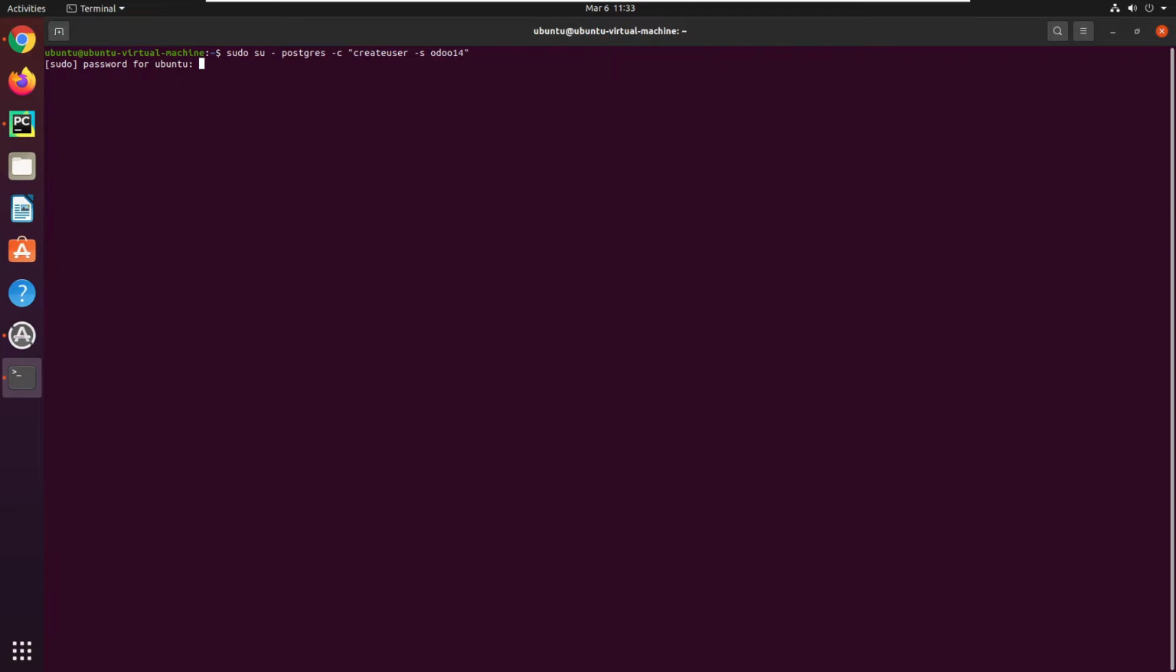So hit enter, and then enter the password of the admin user, and then we need to set the password for this user. For this purpose, we will have to first switch to the Postgres user, sudo su postgres, and then we need to open the terminal for Postgres. So here we can execute the query in order to set the password for this odoo14 user.